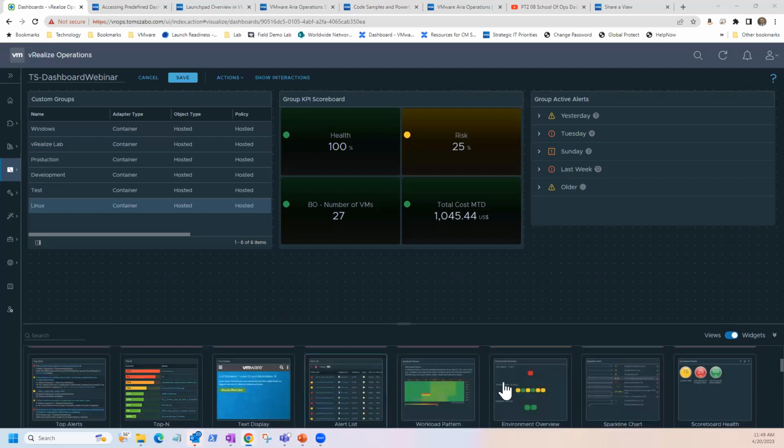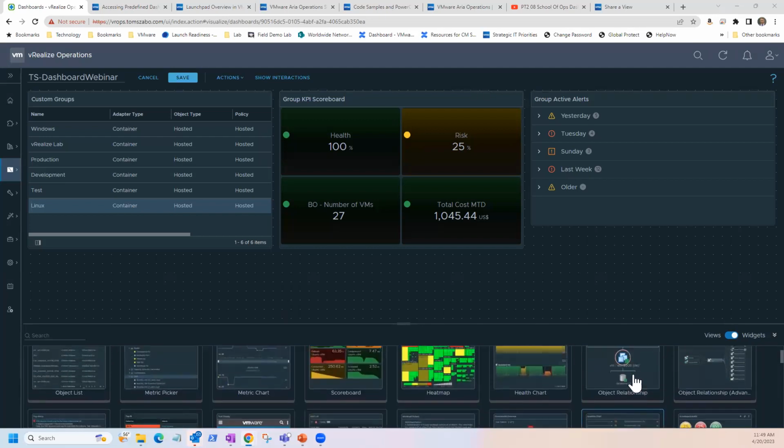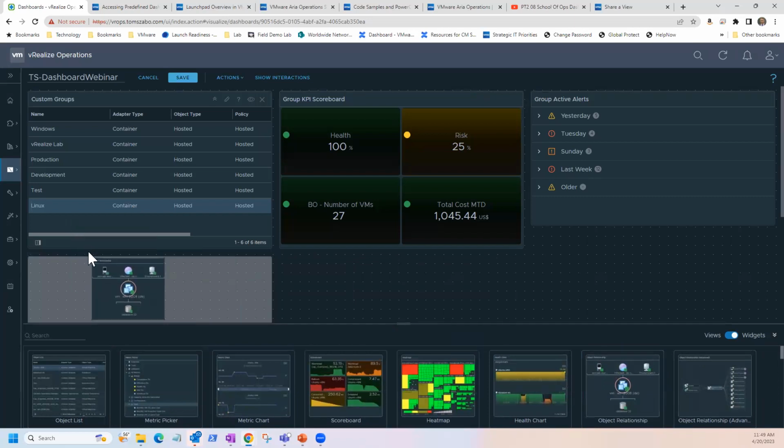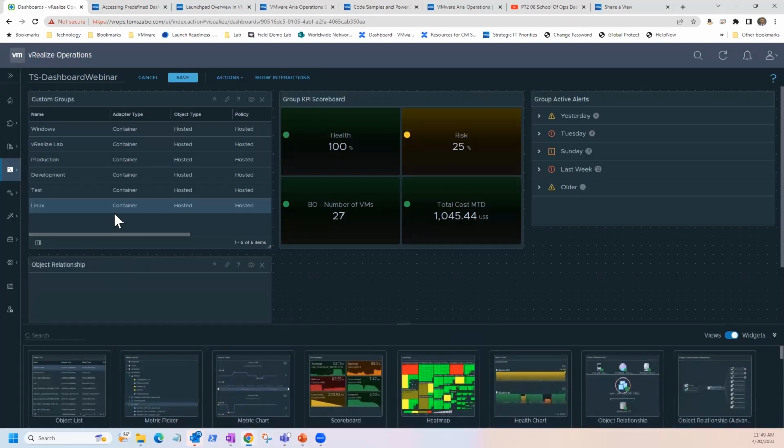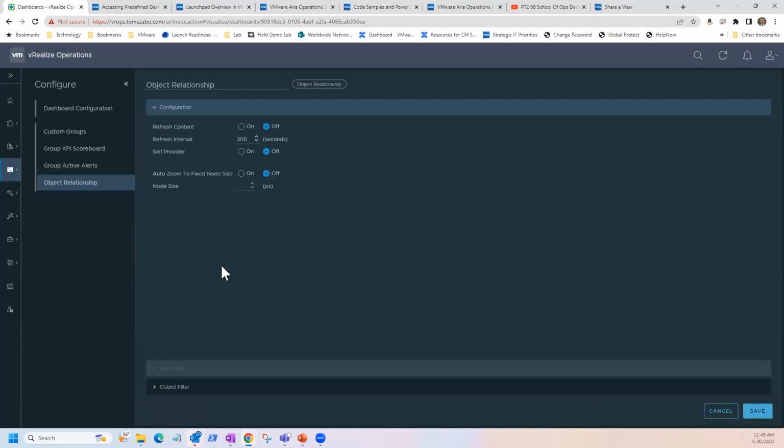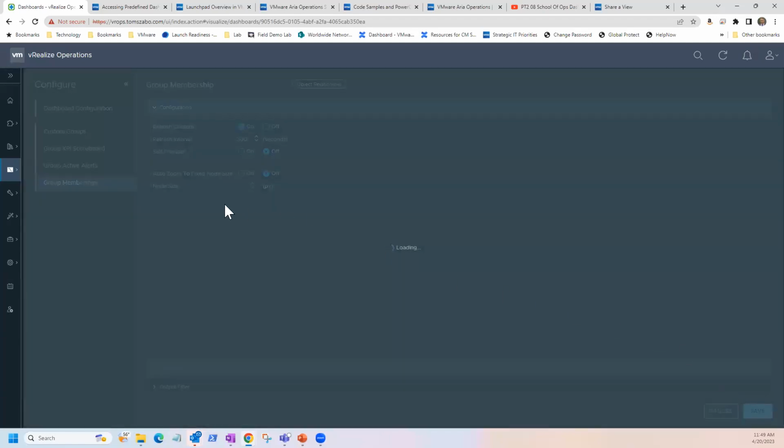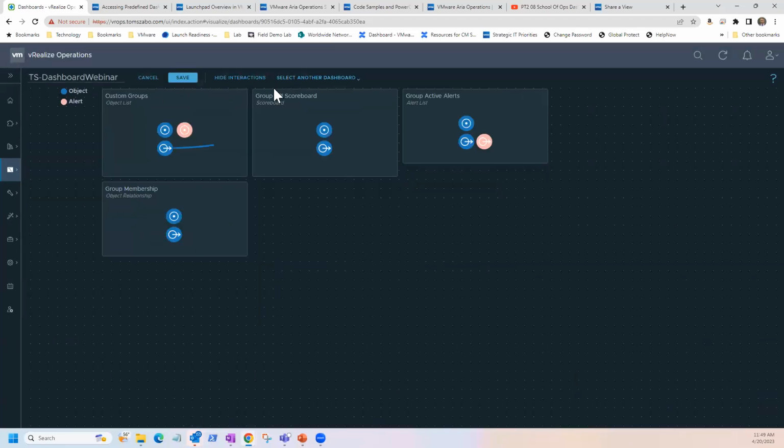Another example would be object relationship. So maybe we want a graphic representation of what makes up these groups. So we dragged it on, now we can edit it. And we'll call this group membership. Same thing, refresh content. We're going to leave it off, leave self-provider off. And we can click save. Let's update some interactions here just so we can start to see, make sure everything's working properly.